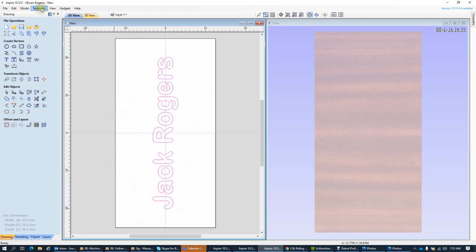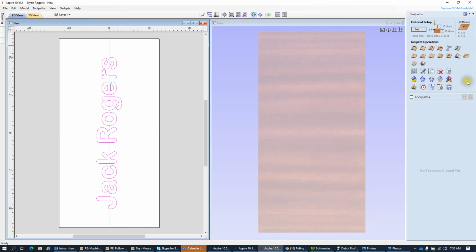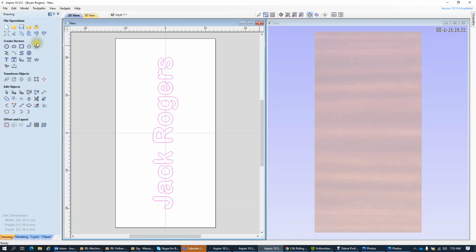You can also go to the menu right here to switch to the tool paths, but I always just click this little button right here. If I click this button, it gives me the tool path screen. And now the button moved over to the right hand side. If I want to get out of the toolpath screen, I click this, and now I'm back into the drawing screen.